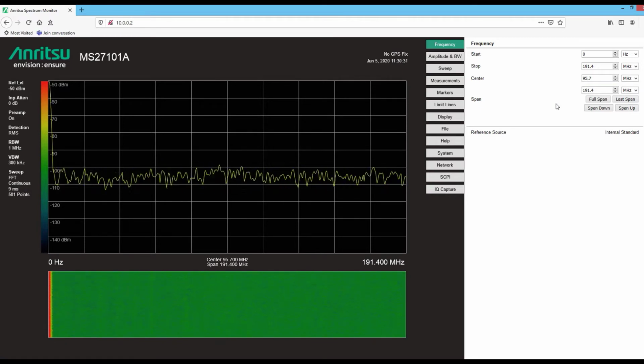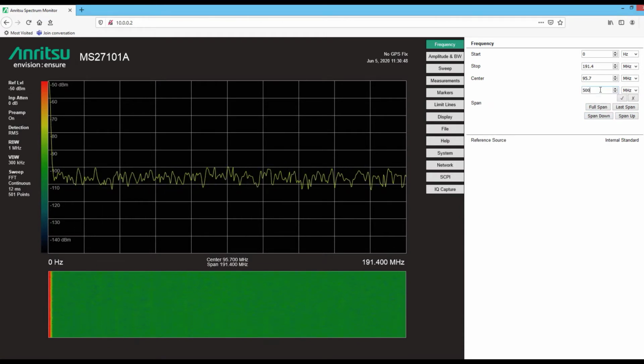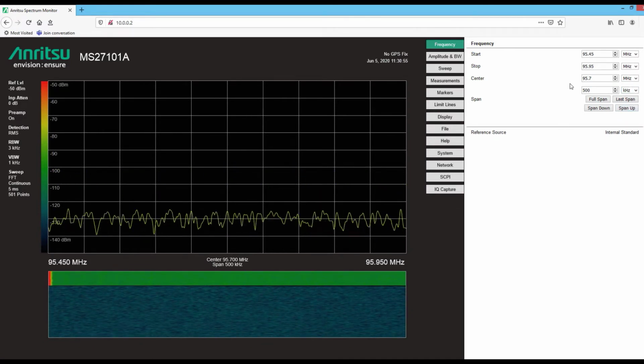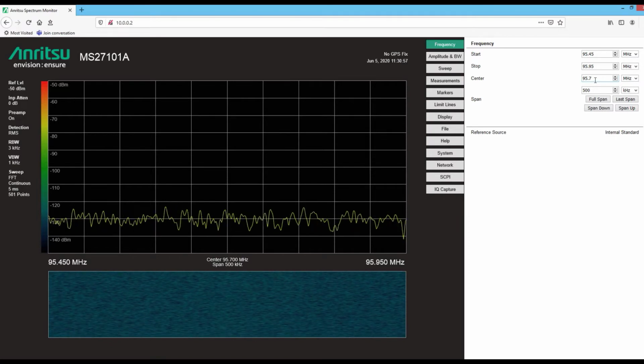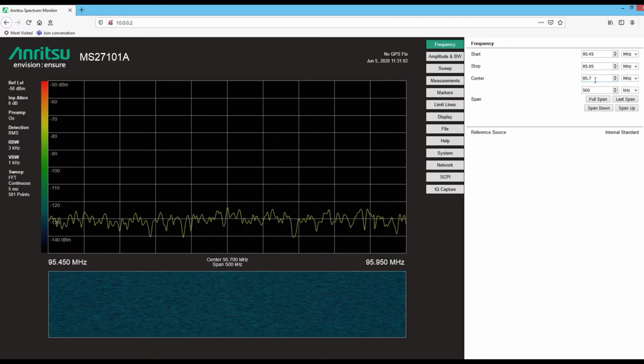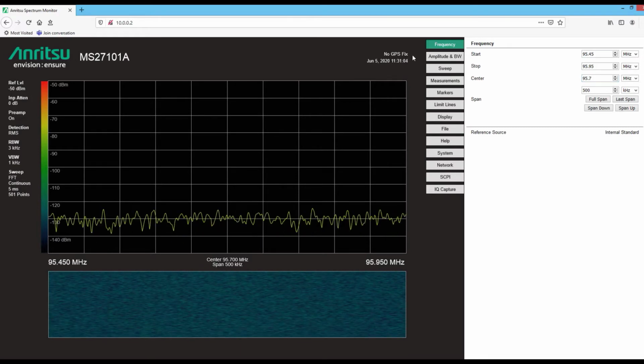So for 95.7, because I'm going to be looking at an FM channel, what I want is a 500 kilohertz span. So I'm going to come here to my span, and I'm going to enter 500, and not megahertz, but kilohertz. There's my 500 kilohertz span around 95.7. Now I'm doing this with the antenna disconnected, and you'll understand why in a minute.